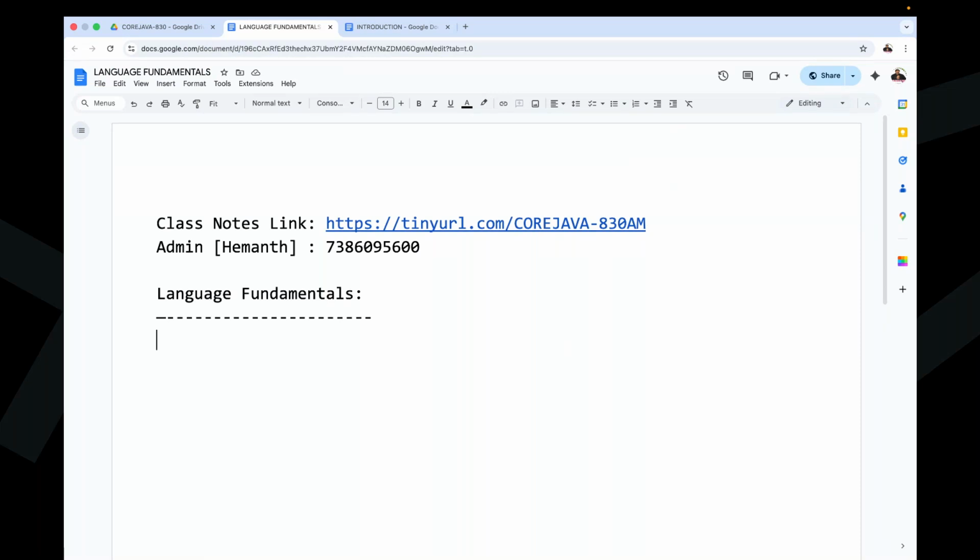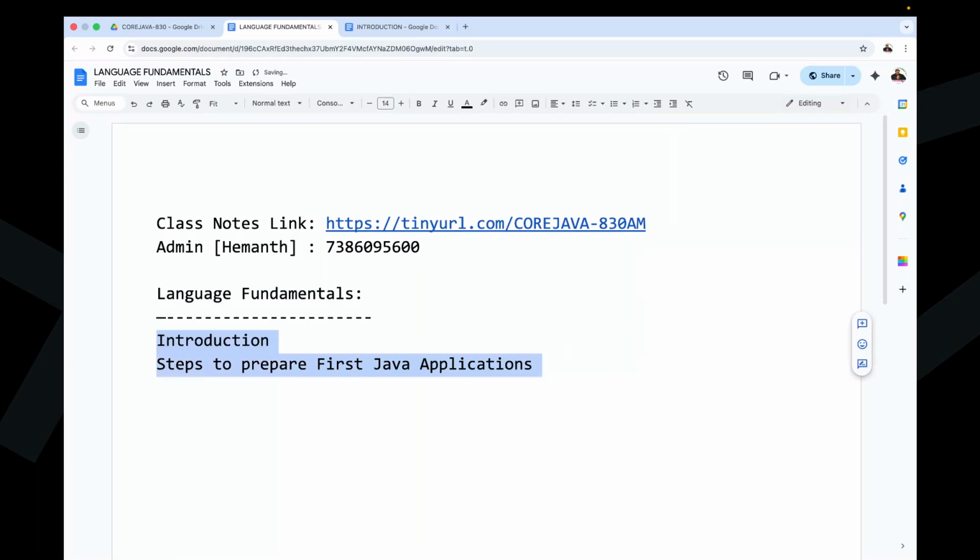Right, now observe carefully. For new members, the introduction part is one topic. Then the next one is the steps to prepare Java applications, the first Java application. These two topics I will take later, after a few days. For some of you who already completed them, no need to worry. For new members, as I took one demo class on Friday and today is the second class, I will cover these two topics very soon. Don't worry about it.